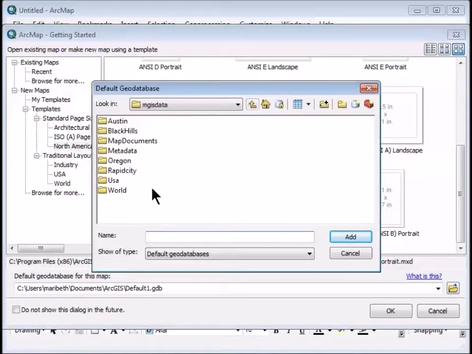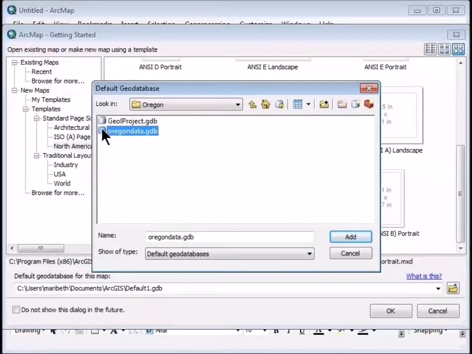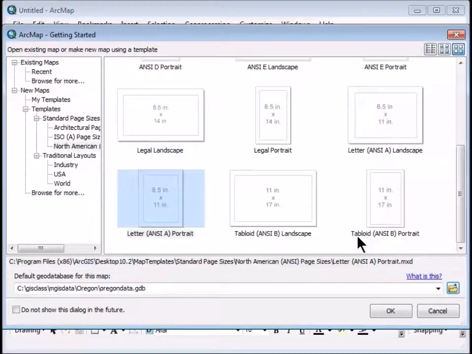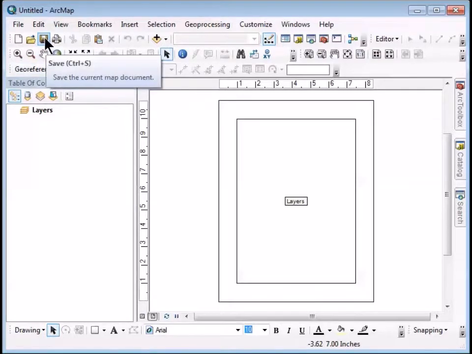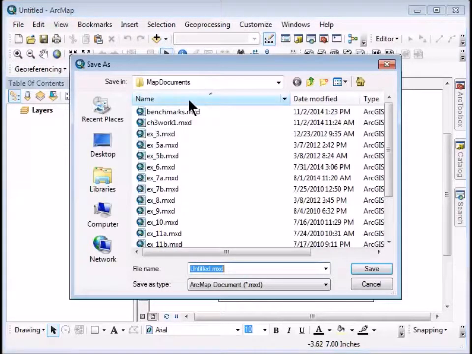Navigate up to the Oregon folder, open it, and select the Oregon Data Geodatabase. Click Add. Finish OK to complete opening the map. Choose Save. Save it in the Map Documents folder, and remember to save periodically as you work.